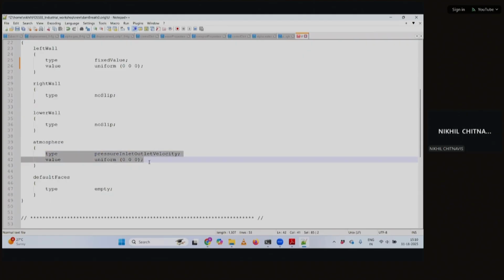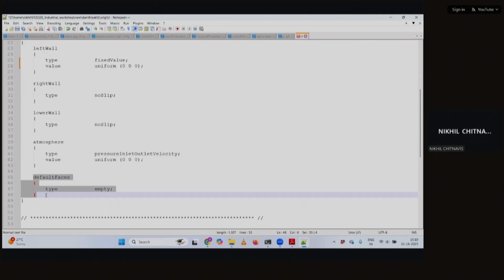Apart from this, the top region, I said it is open to atmosphere. Because of this, I am defining pressure inlet outlet velocity. That means it will not restrict the flow. It will simply allow the flow to move out of the domain. Also, these default phases, that means the front and back phases, I will show when I develop the mesh. What exactly are these default phases and why we are defining them as empty.